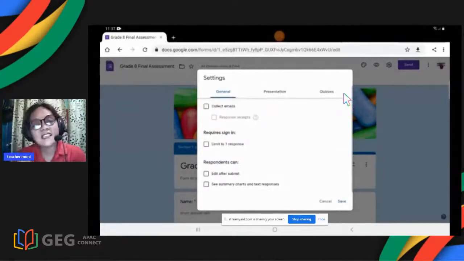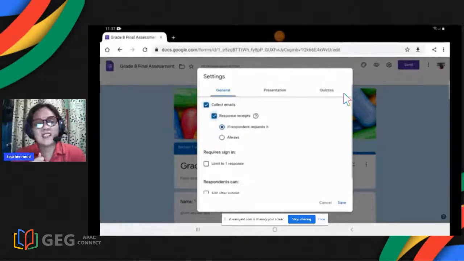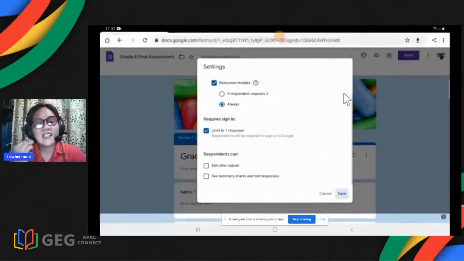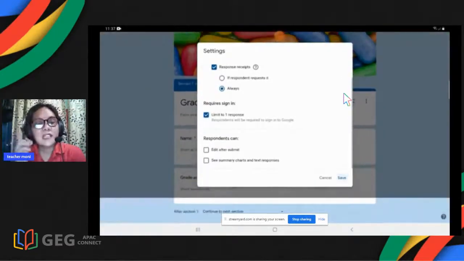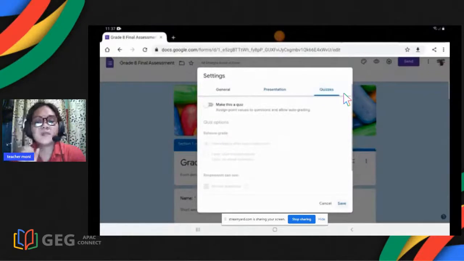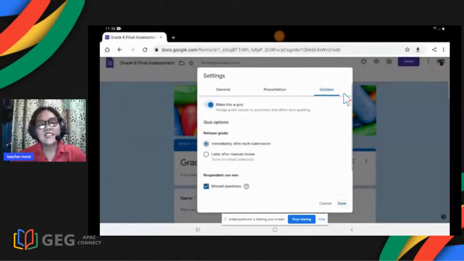Now for the setting, of course, we have to collect the emails. Okay? So, para alam na natin. And then, we also give receipts para alam ng mga estudyante na nakukuha natin yung mga ano nila. And then, I usually put a limit to the responses kasi I don't want yung one student 5 times na mag-answer ng quiz. Ang hirap nun.